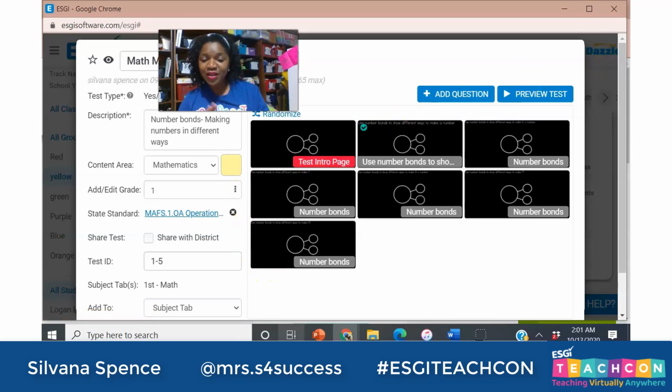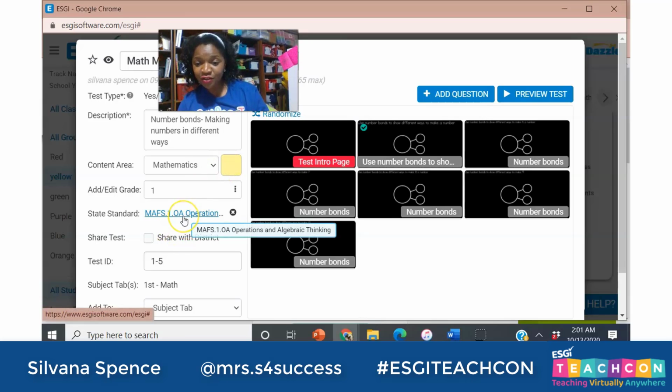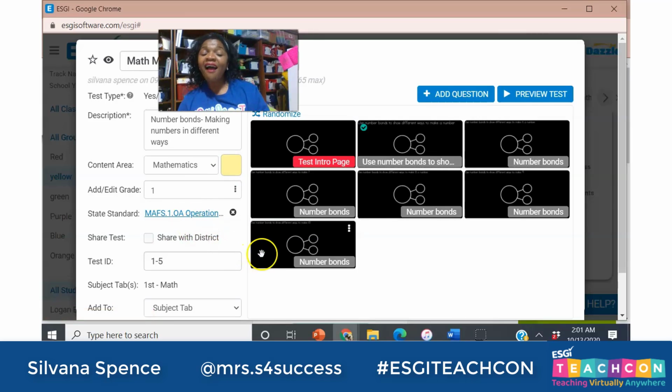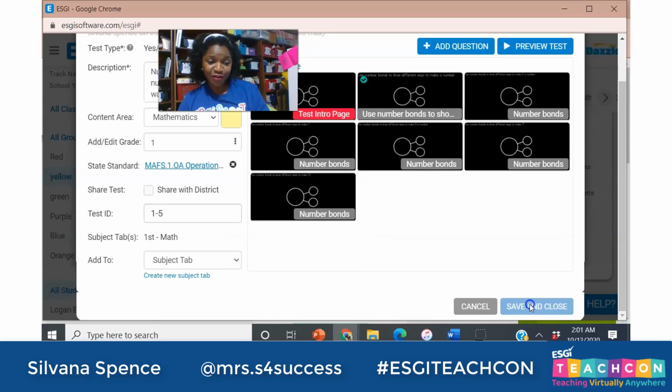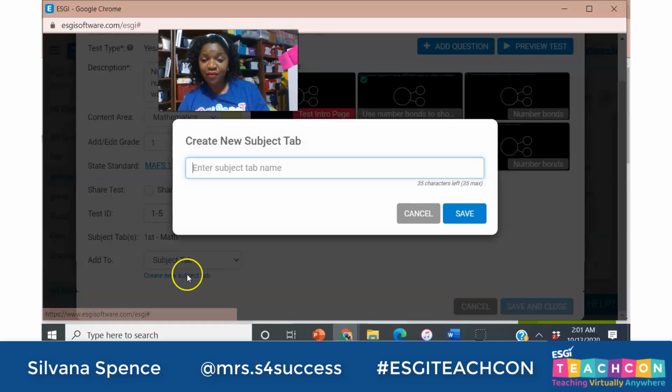So these are great tools that you can use for your small groups. You can have specific tests for your groups, and those tests you can also use for your classroom, not just to assess as a group, but also as a grade, because you can see there's a standard here that you can use. You can do that, so it will make your life so much easier. You save and close because it's already done. If I want to create a new subject tab, I can do that too.